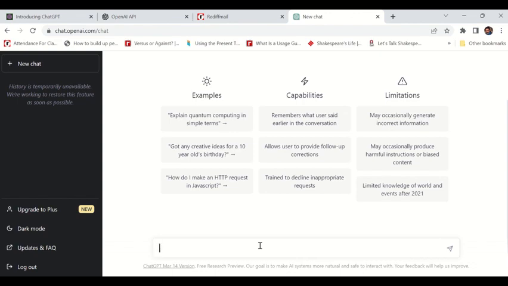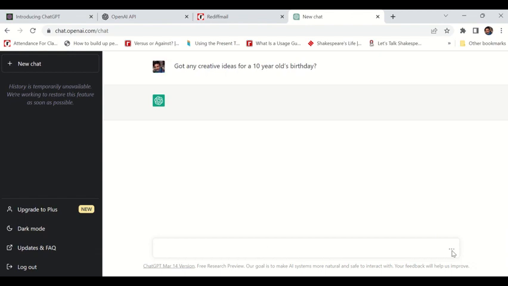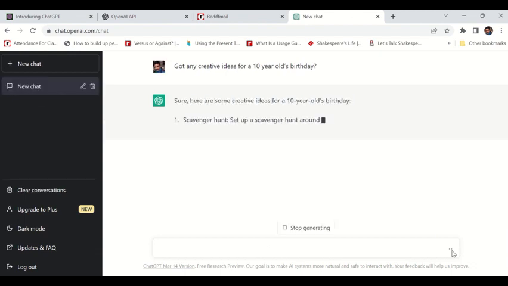Now here are some examples which OpenAI has already given for you. For convenience, let us select one of these. I'll choose this one so that everyone can understand and everyone can relate. Got any creative ideas for a 10-year-old's birthday? If you have a 10-year-old daughter or son, you can ask ChatGPT what the creative ideas may be for celebrating his or her birthday. So let us ask this question to ChatGPT and see how it responds.